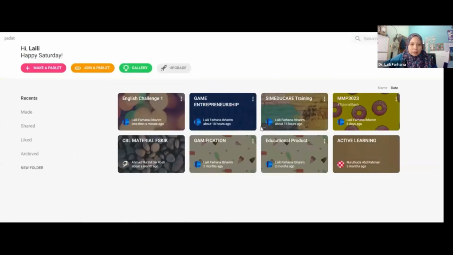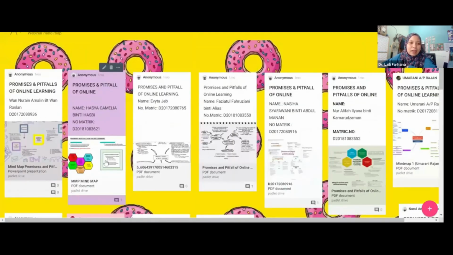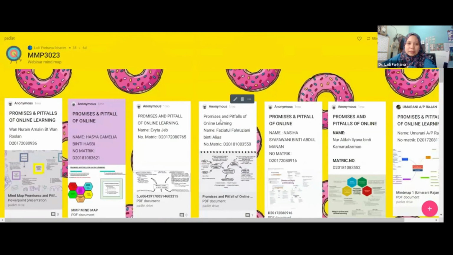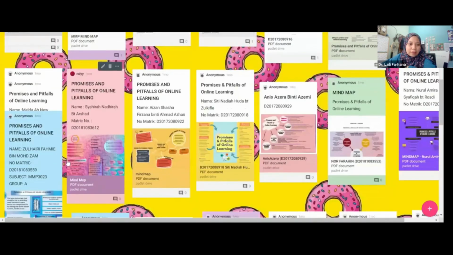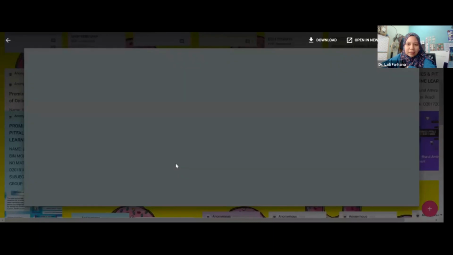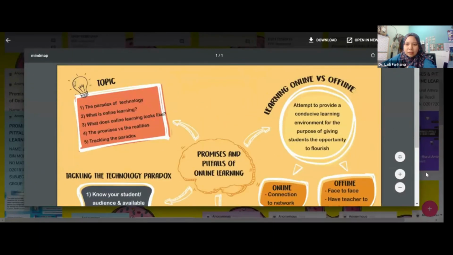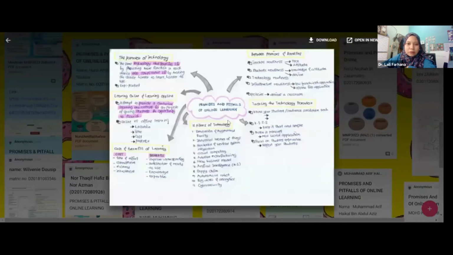For example, this one. This is my students' work, where they came up with their own mind maps about the topic promises and pitfalls of online learning. Here there is a variety of creative mind maps. We can see them here, made using digital tools. If they don't have any digital tools, they can also write manually and scan, or take a picture and put it in our Padlet.